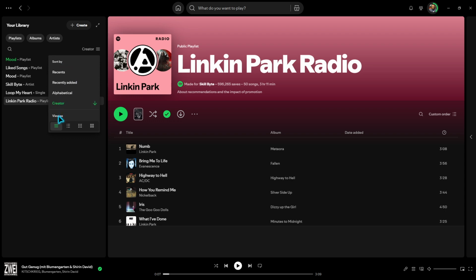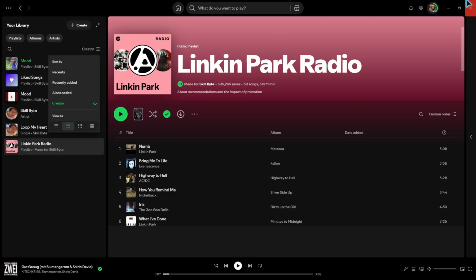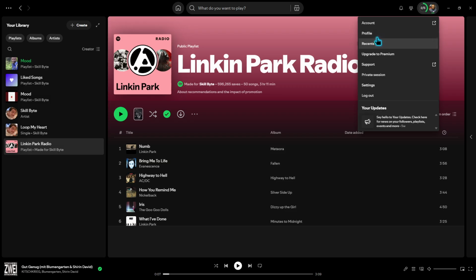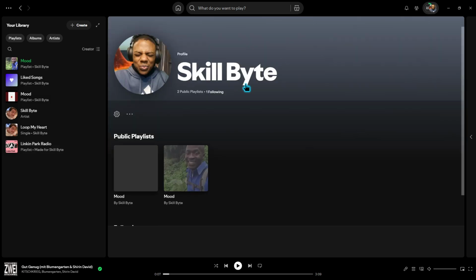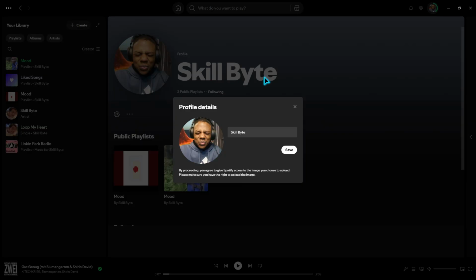Finally, you can personalize your profile. Click your profile picture in the top right corner of the Spotify desktop app and select Profile. From there, you can update your display name, change your profile picture, and decide which public playlists appear on your page. This is helpful if you want your account to reflect your personal style a bit more, especially if you share playlists with friends or keep a public profile.